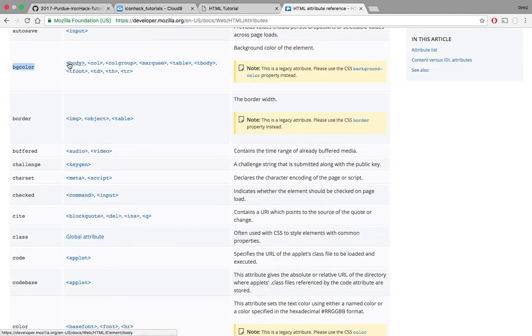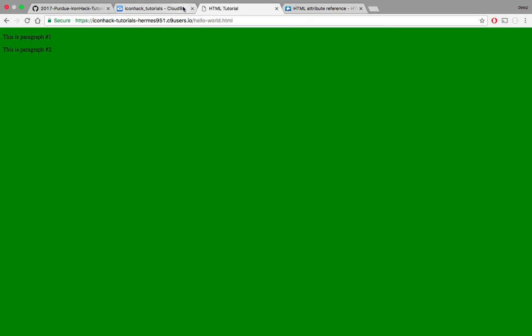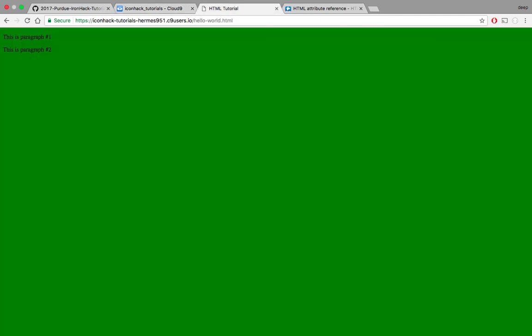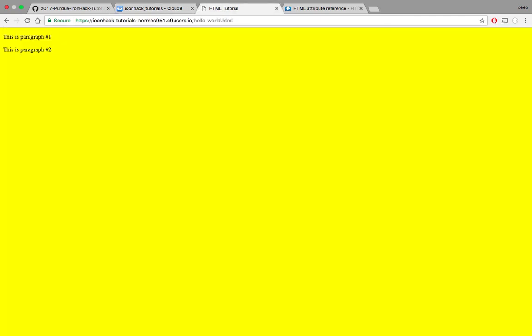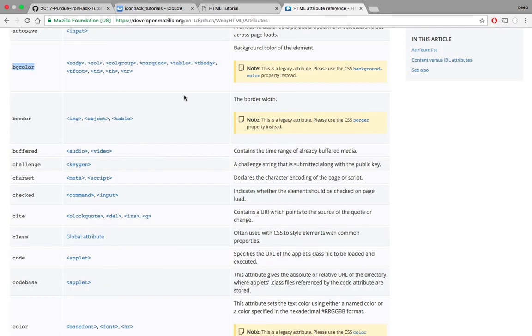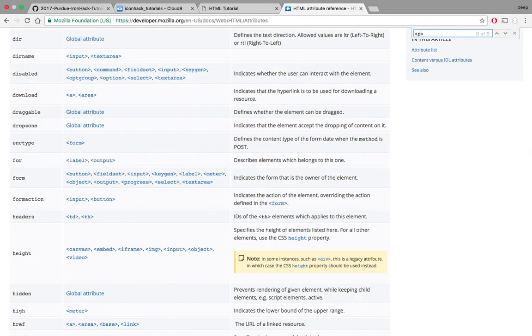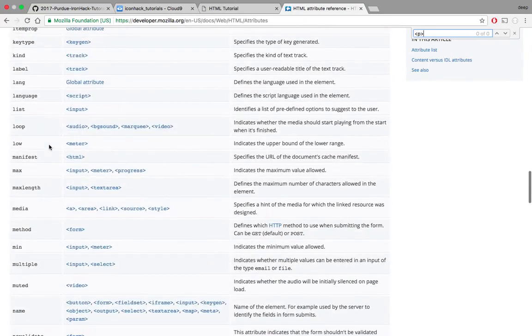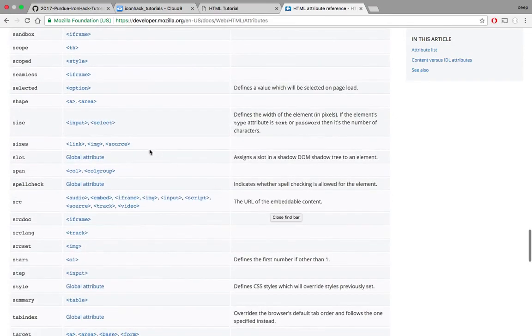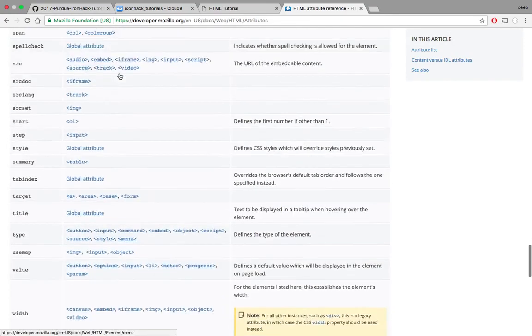Notice that BG color doesn't really work for paragraphs. So just because it works for body does not mean that it will work for paragraphs. So let's make it yellow. That might be better. No, it's not really aesthetically appealing, but it's better than green. So for P, let's see what the P element can use. Oh, it doesn't really have attributes for P. But yeah, these are all the attributes that you can use, and these are all the elements that you can use these attributes on.